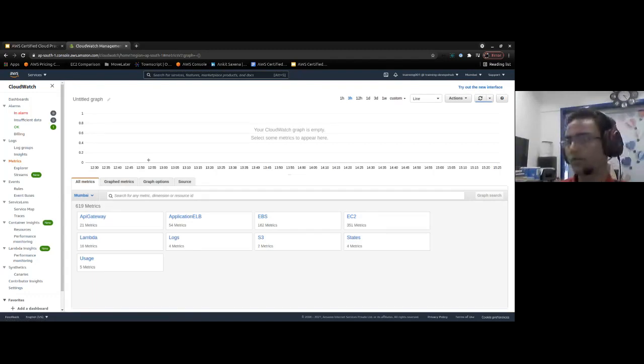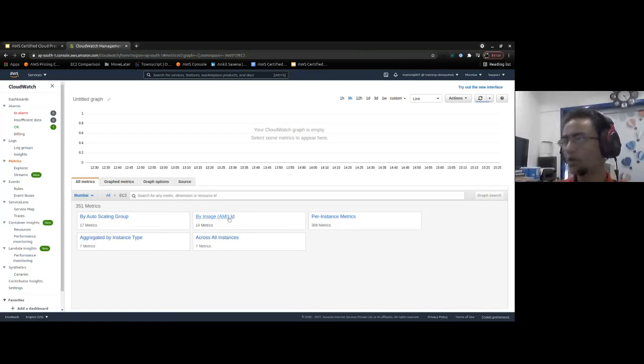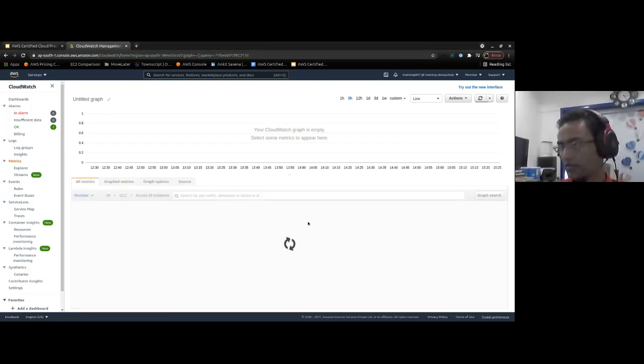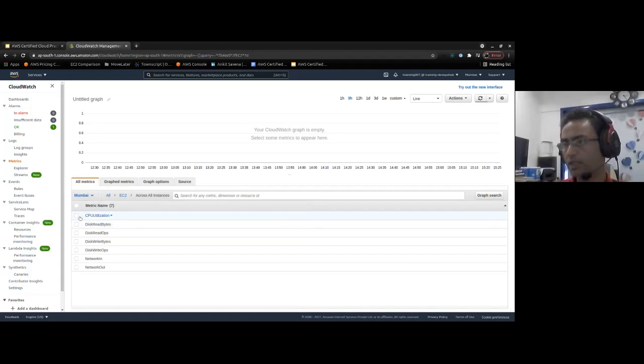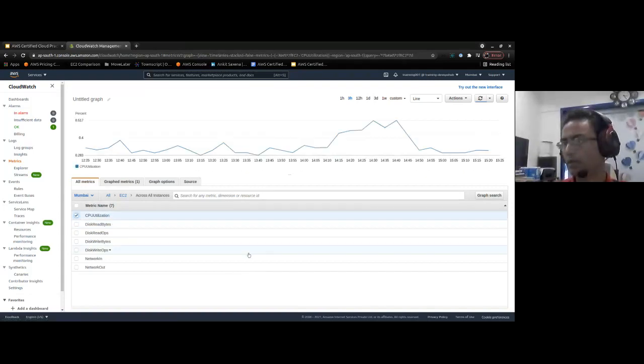So we know that in our initial labs, we had launched some EC2 instances, right? So we go to EC2, okay, and then let's see what kind of metrics we can have over there. So let's say CPU utilization. Okay, so the instance which we had launched, right? So this is the CPU utilization metric which we can see right now.